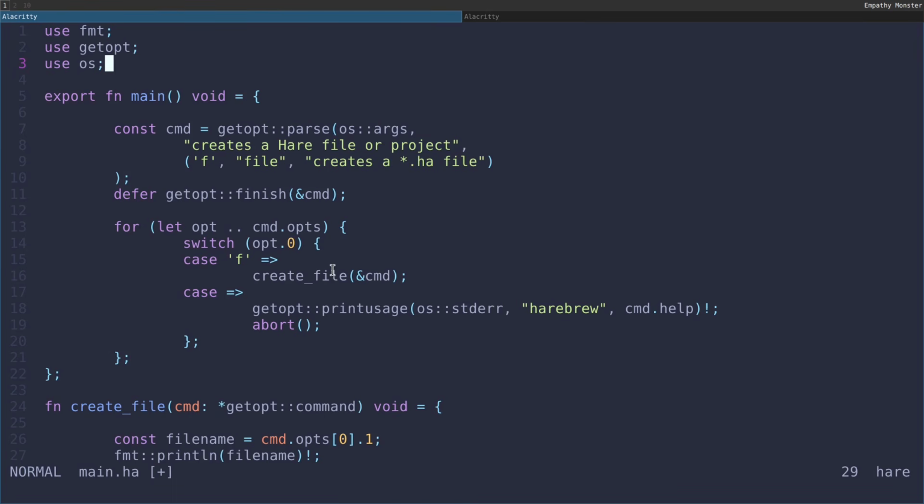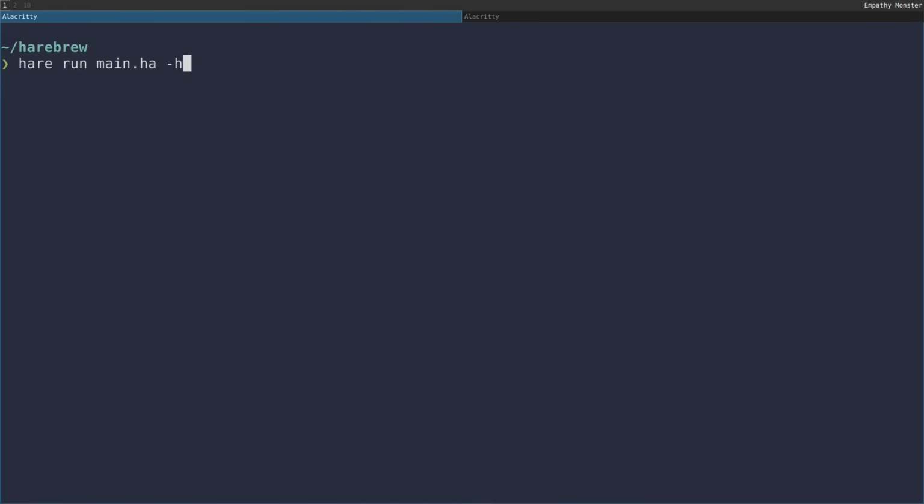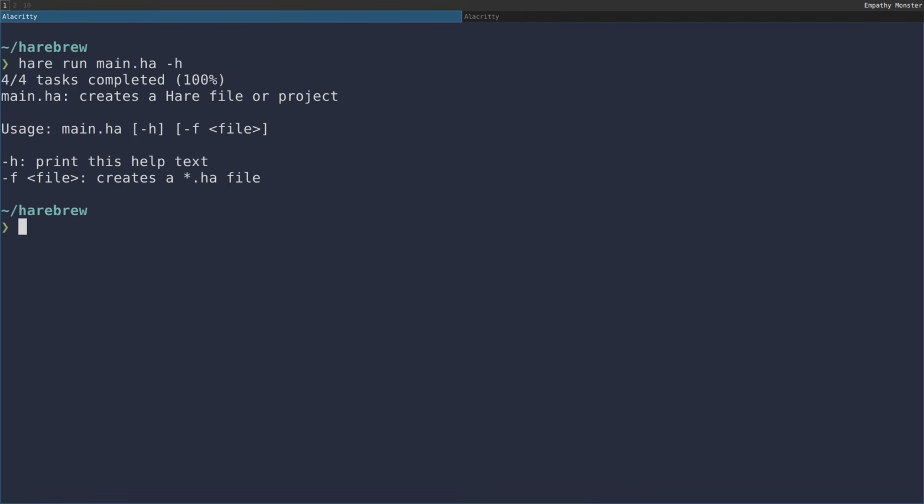Okay, so I think that should be good for now. Let's run that again. Okay, now you see how it created this for us. See, main.ha, and of course when we build this, this is going to be replaced with Harebrew. You see, creates a Hare file or project, and that's our main command help. This is the first string that we created in the parse function that we passed in as an argument as part of the help, as part of getopt help.